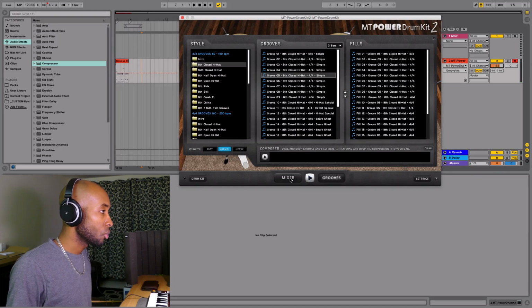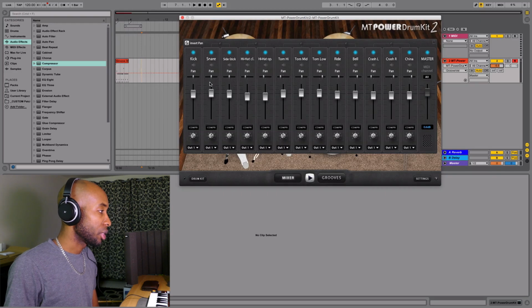This has its own built-in mixer where you can actually mix the drums. So you've got all the individual pieces of the kit here on their own channel strip within the plugin. So you can go ahead and turn the volumes up, or you can pan left to right. They've also got built-in compression, so you can go ahead and enable the compression. Let's hear what that sounds like.